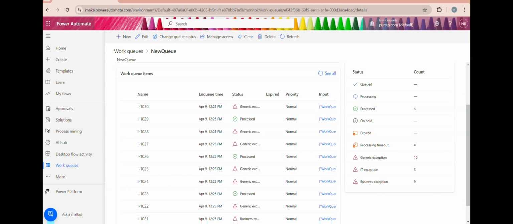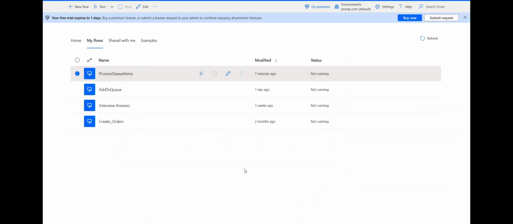We also have some other actions. There is only one action left, I think, requeue item with delay. I will see how we can use that action in our real project. So this is all about how we can use queue, and how we can add items to the queue.